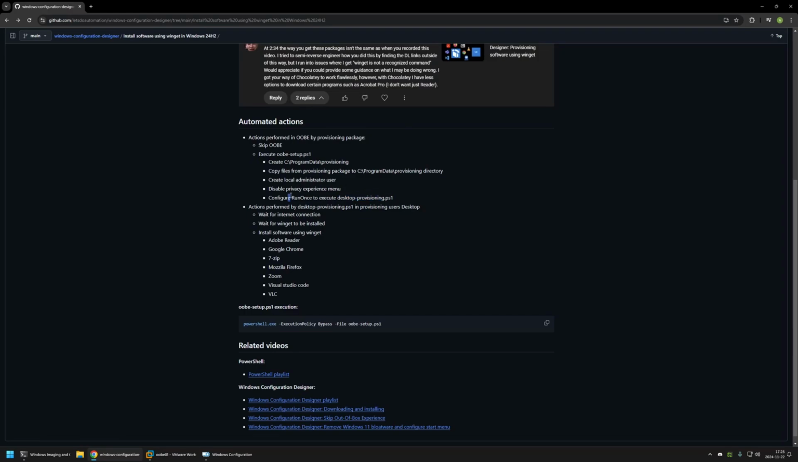And then run once will execute the PowerShell script and the second stage will start. And the second script will wait for internet connection because we need the internet connection when installing software using Winget. After that, it will wait for Windows to install Winget on the computer. And after Winget is installed, it will start the software installation. And here you can see the list of software packages that I will be installing. And that's basically it. Now I will be downloading the files that I need for the provisioning package.